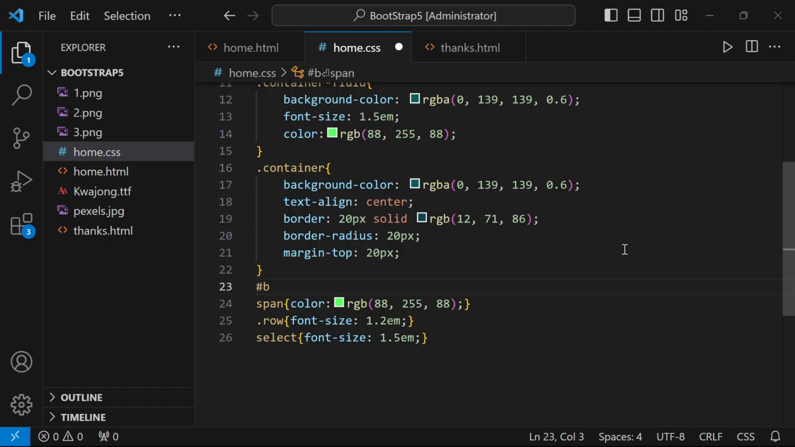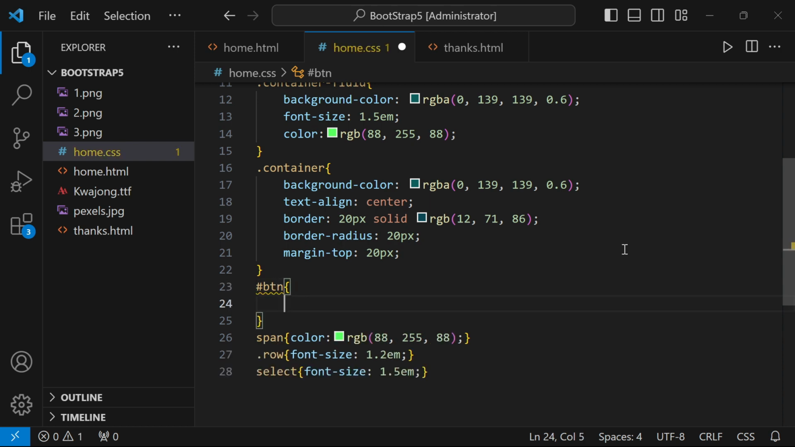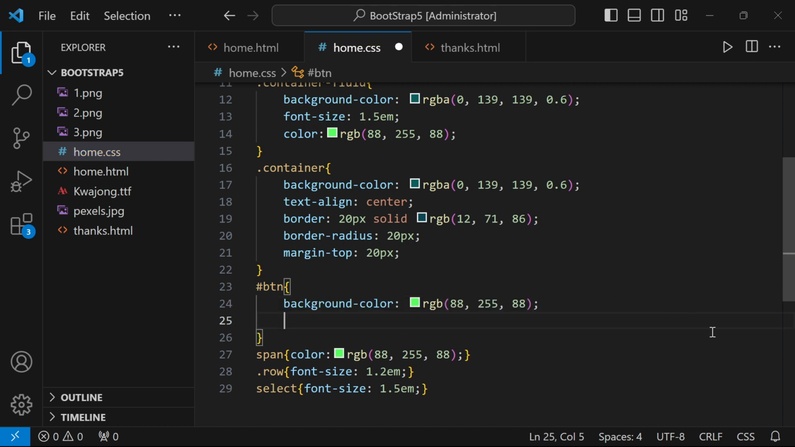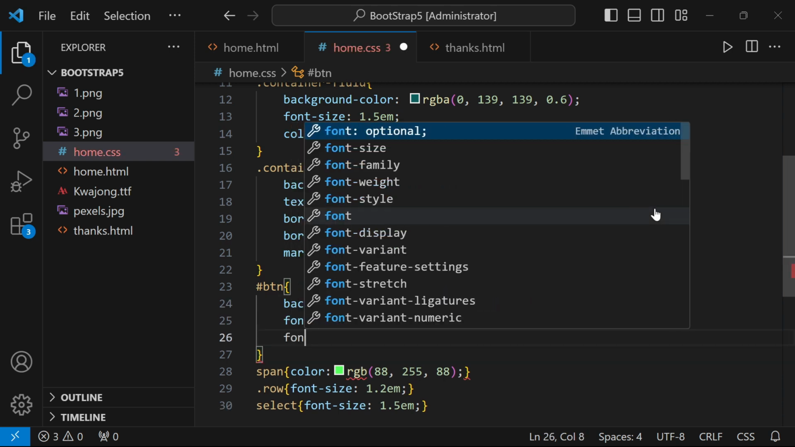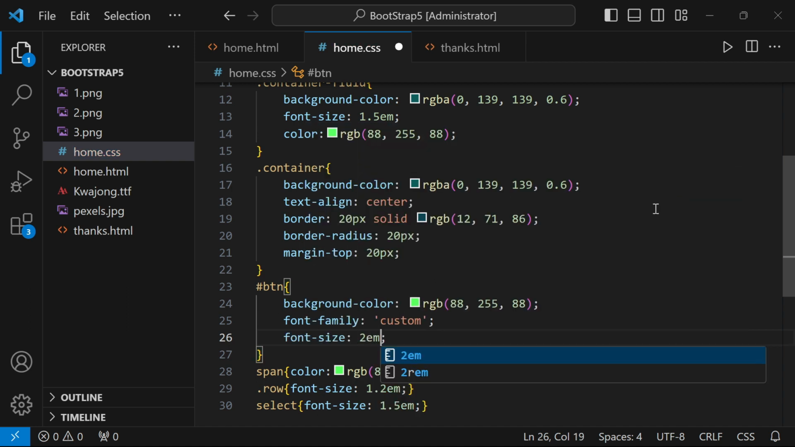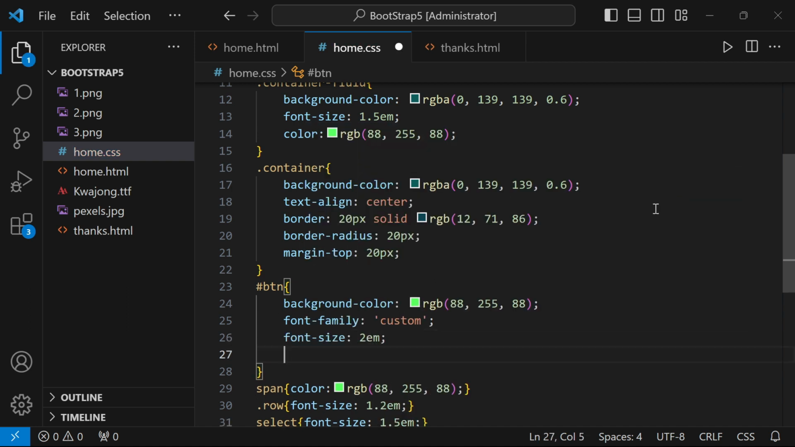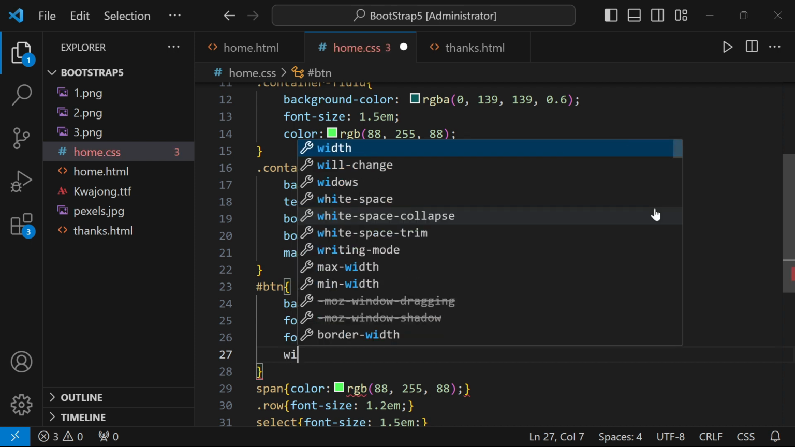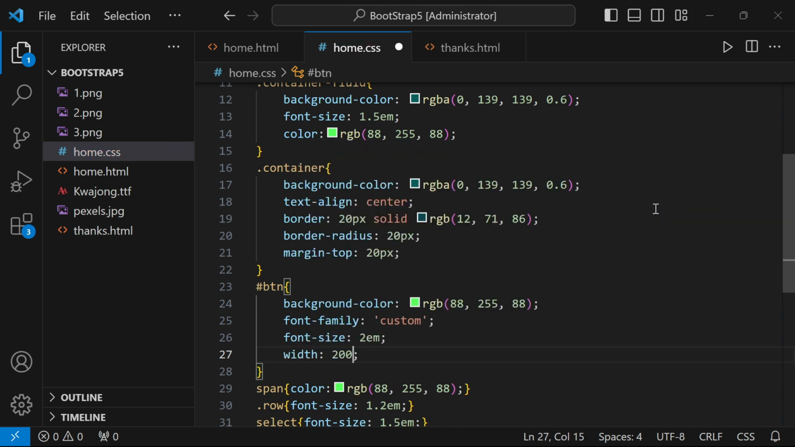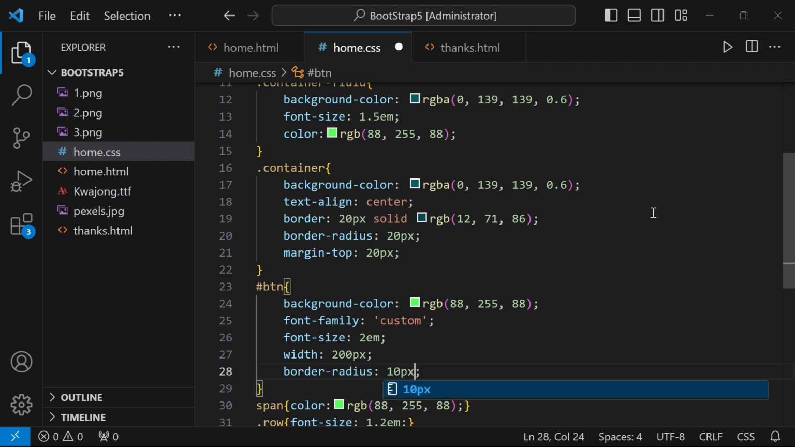Let's change the color and size of submit button. ID btn. Background color, this RGB green color. Font family is custom. And the font size is twice as big as the default font size. I want to change the button width to 200 pixels and round it by giving it border radius 10 pixels.